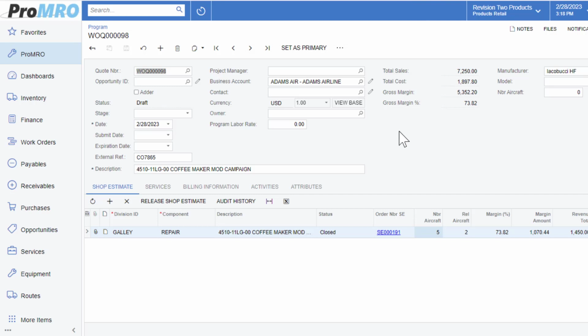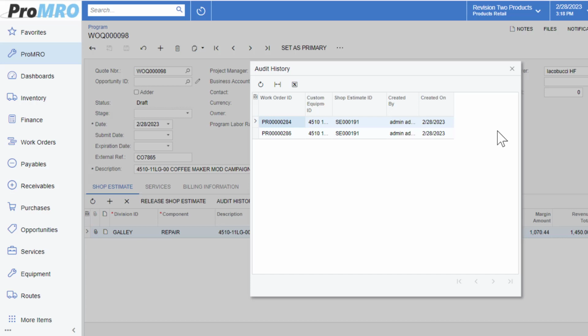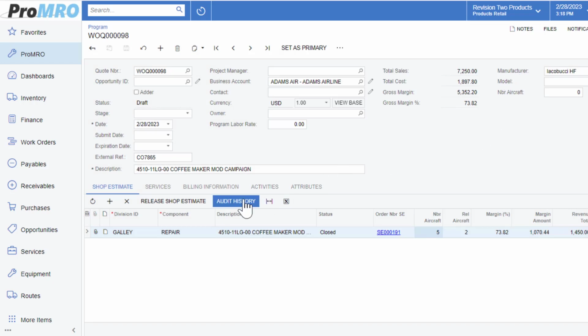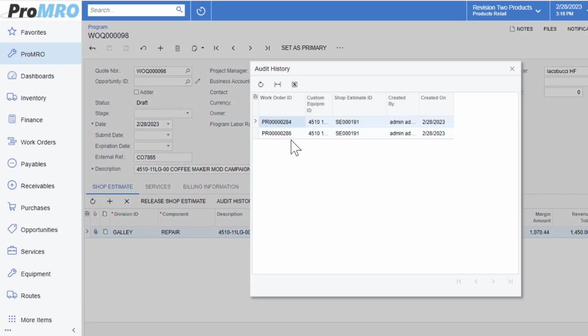And now to just end our demonstration today on programs, the last piece I do want to show you is audit history. This will provide you a history of all the work orders or projects that you have created in connection with this program. So this does keep track of all of your items and everything that has been done by giving you a list of all of your work orders or your program numbers here. And if you populated the customer equipment on the pop-up box, it will list that here as well.